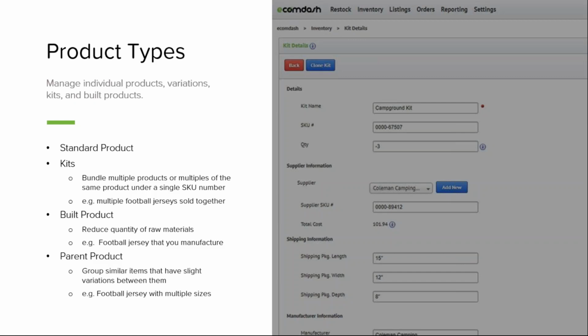A parent product allows you to say, this is a football jersey, and then you can take the various items that you have that are different sizes, so football jersey small, football jersey medium, football jersey large, to group them together.